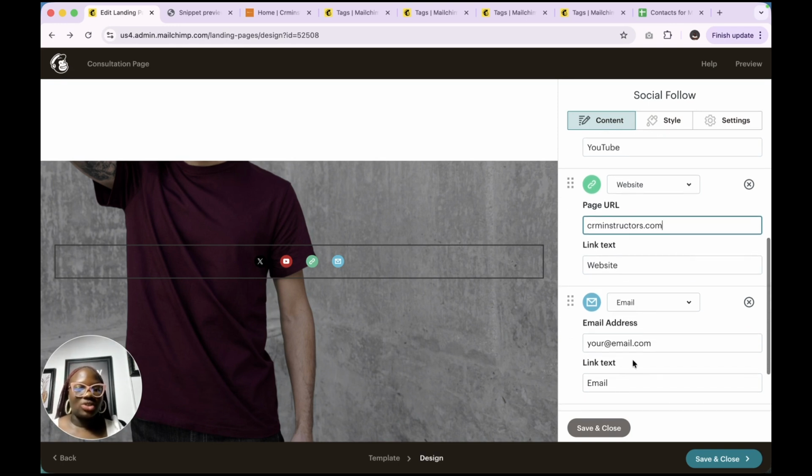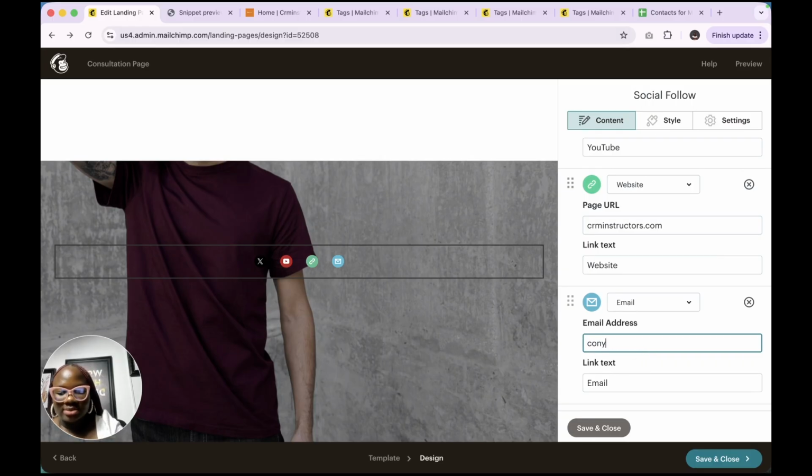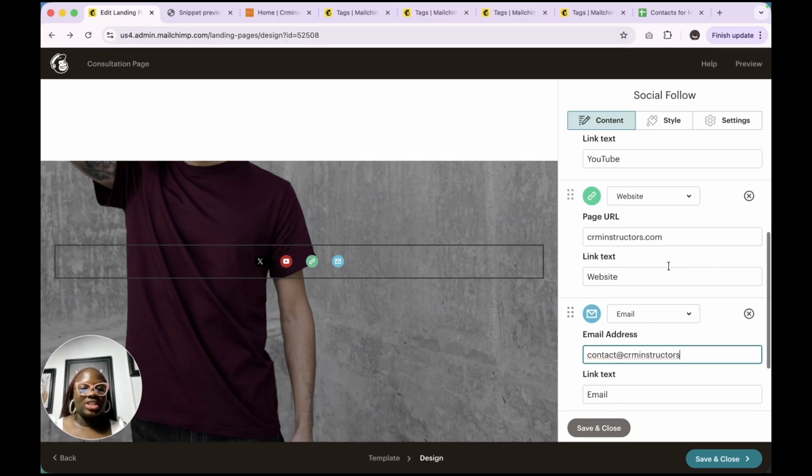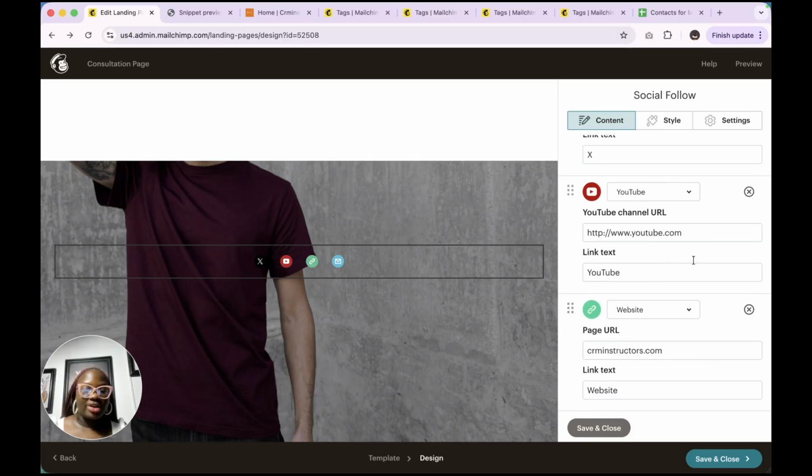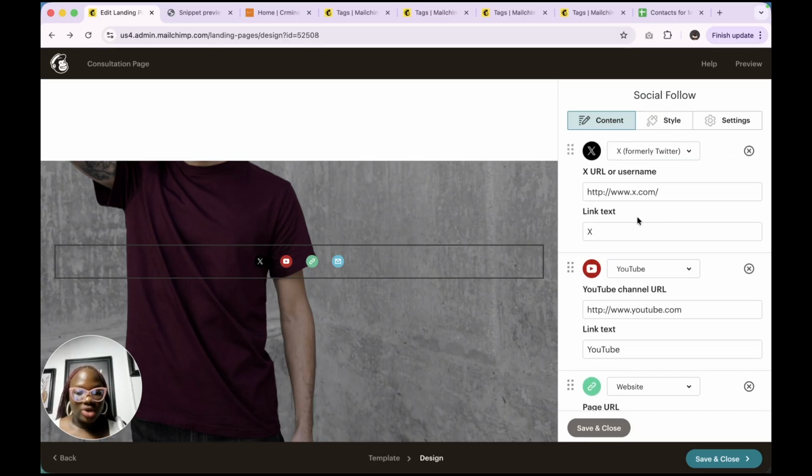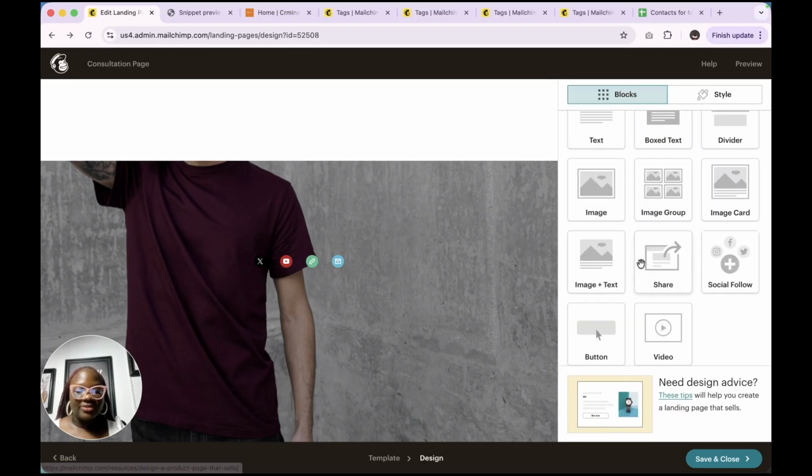You can also decide to add in your email, which is contact at crminstructors.com. And you can also decide to add in your YouTube URL. You can add in your X URL if you want. Then you click on save, and that is going to save for your footer.